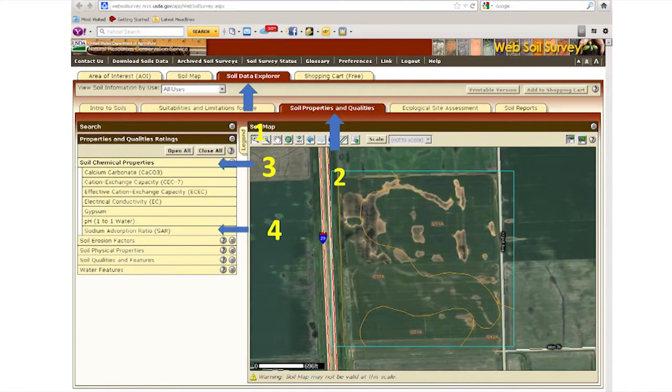And there are some other tabs at the top. One of them is called the Soil Data Explorer, where you can get into and look at a lot of different properties of these soils. And there's another set of tabs, and what you might want to look at is soil properties and qualities. You get another menu, and there's a whole bunch of different chemical and physical properties that you can log into.